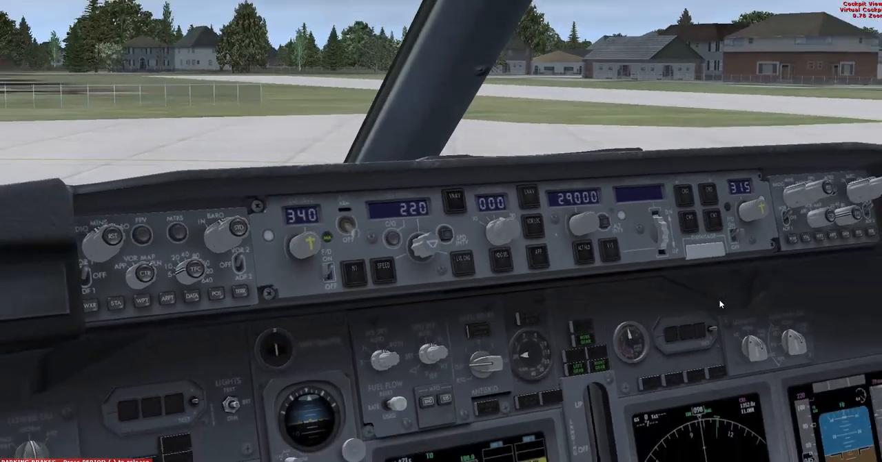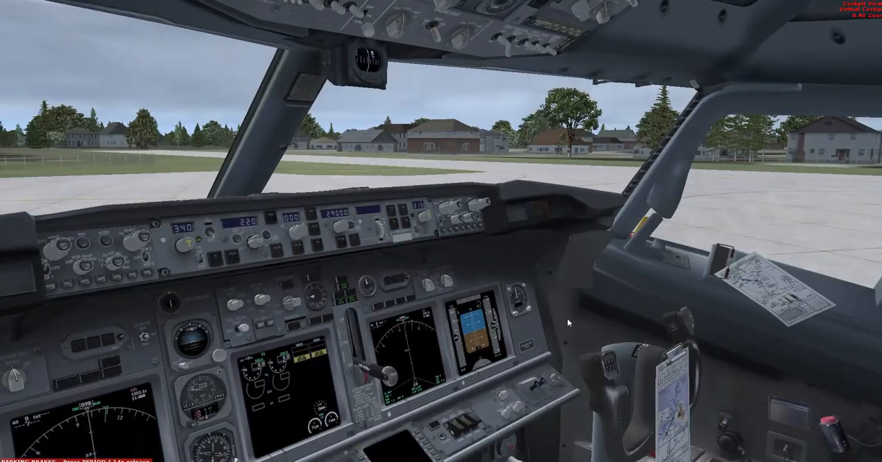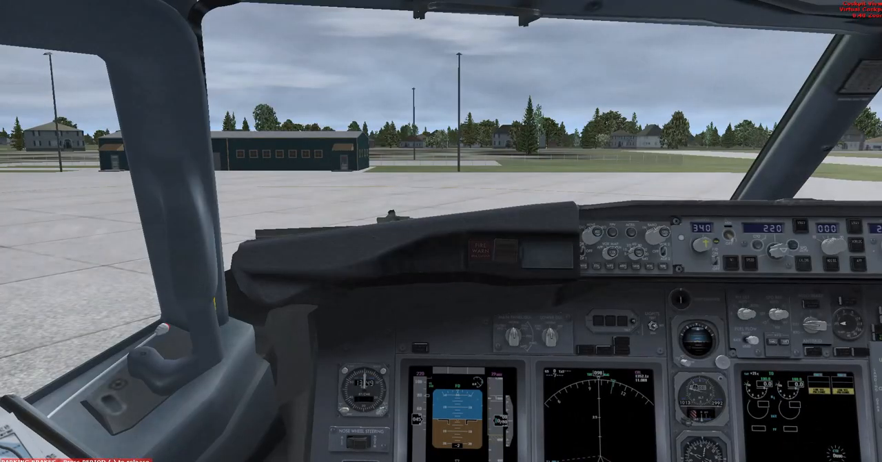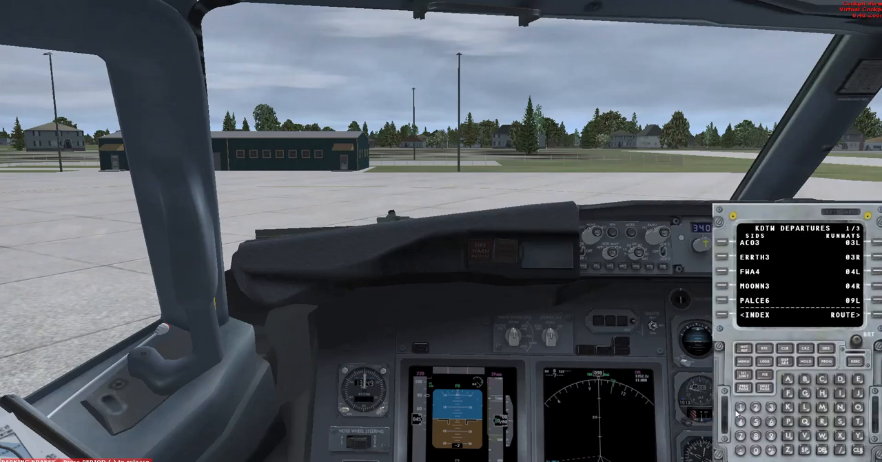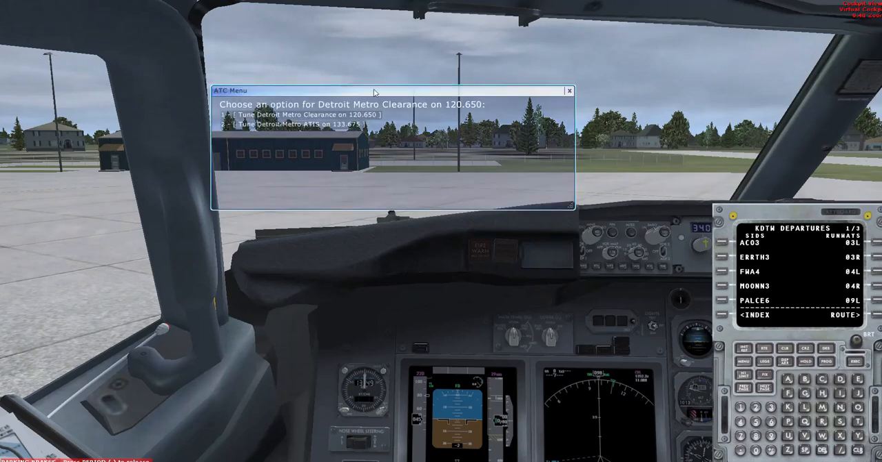But a 737 can pretty much giddy up and go. Anyway, that is a quick little tutorial on programming the CDU. Don't forget, before you take off, you need a departure runway. Let me get the weather here real quick.